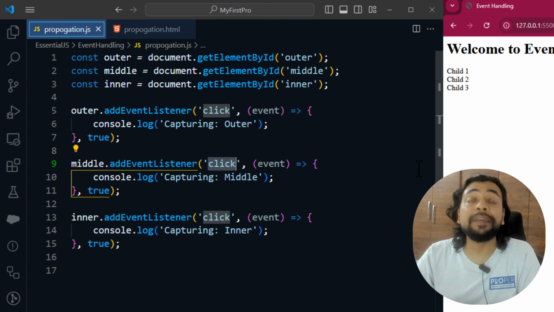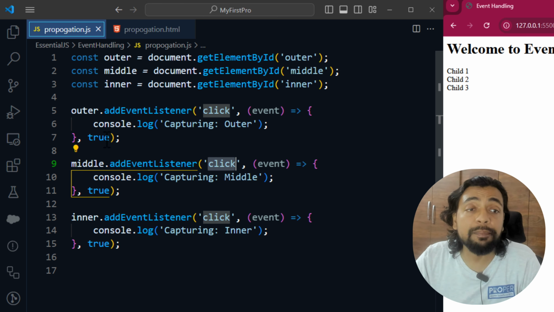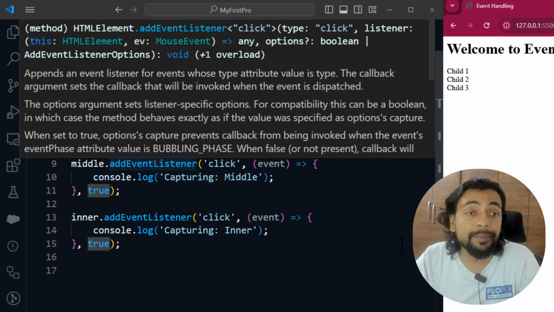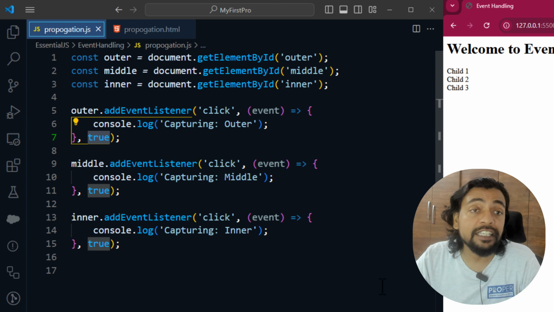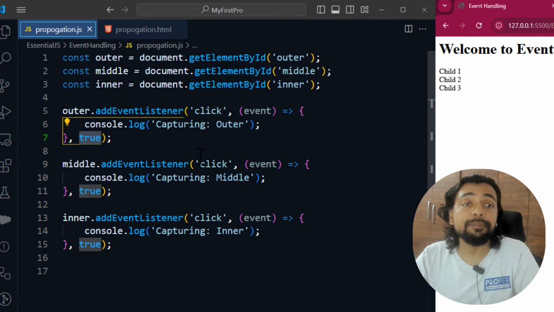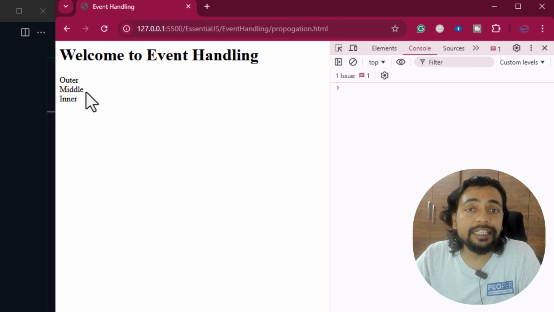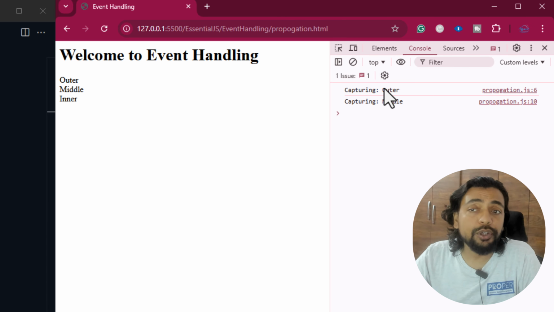Now I want to make it work in the capturing propagation. So for that I have to pass one more parameter, the third parameter to addEventListener, and that is true. Now because it is working in capturing, let me show you how it works. Let me open propagation.html and click on the middle one. So you can see it is coming from outer and then it reached middle.